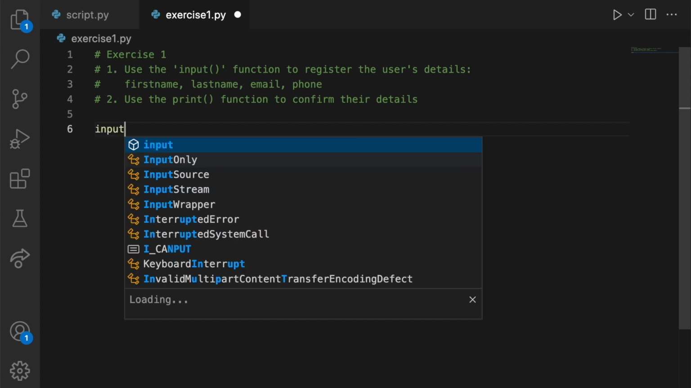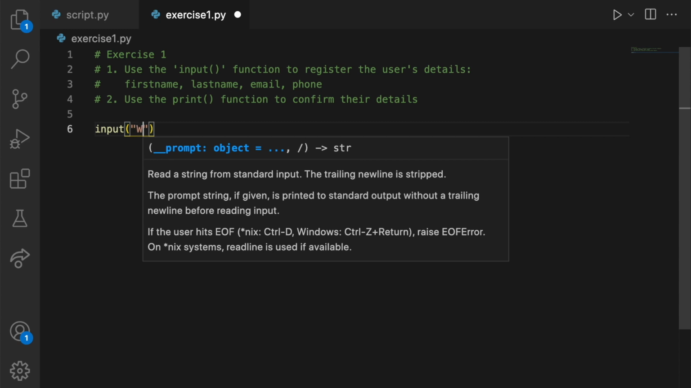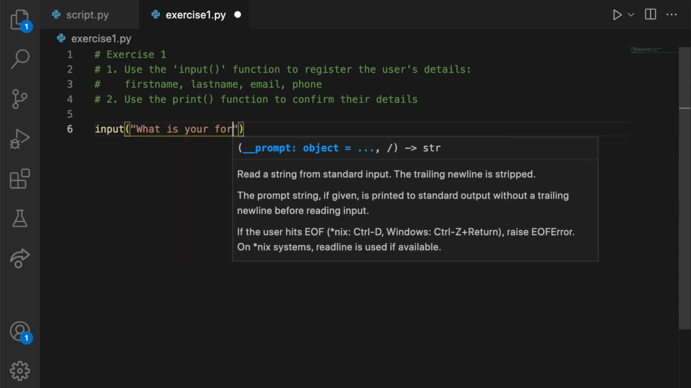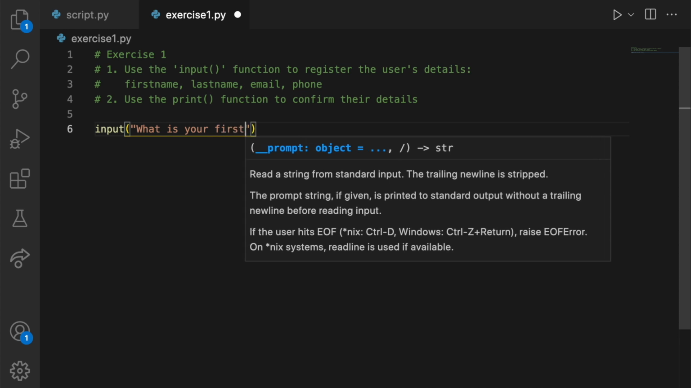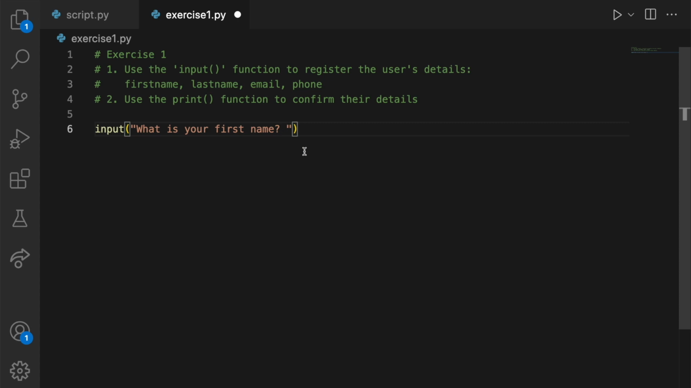I'm going to type in input, and I can phrase this question any way I want. So I'm going to say, what is your first name? I'll put a space in here so they have room to type. And I want to assign the response to a variable. Since this is first name, I can say first_name using snake case.